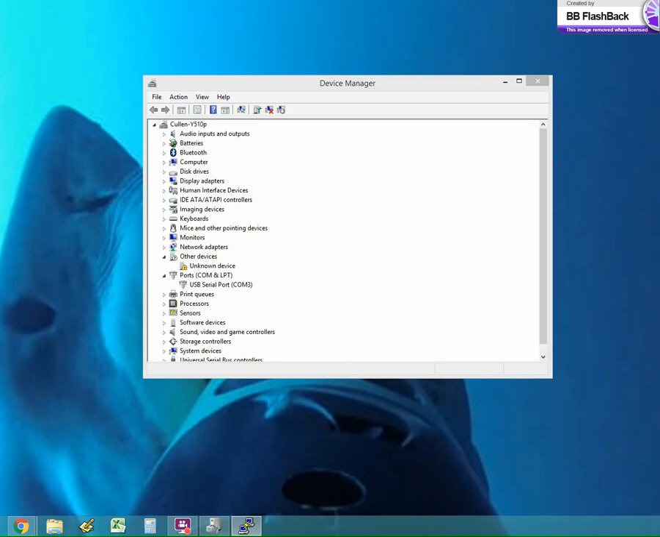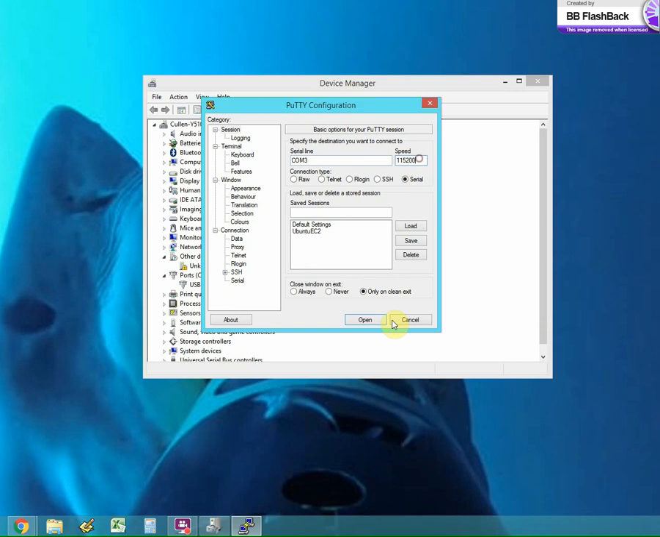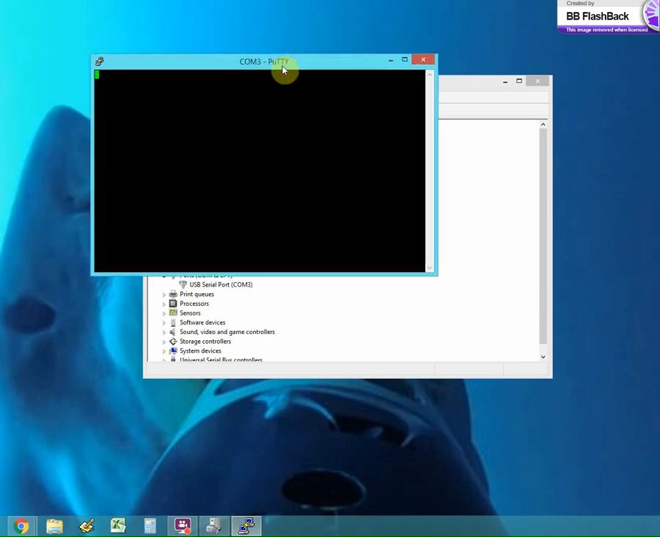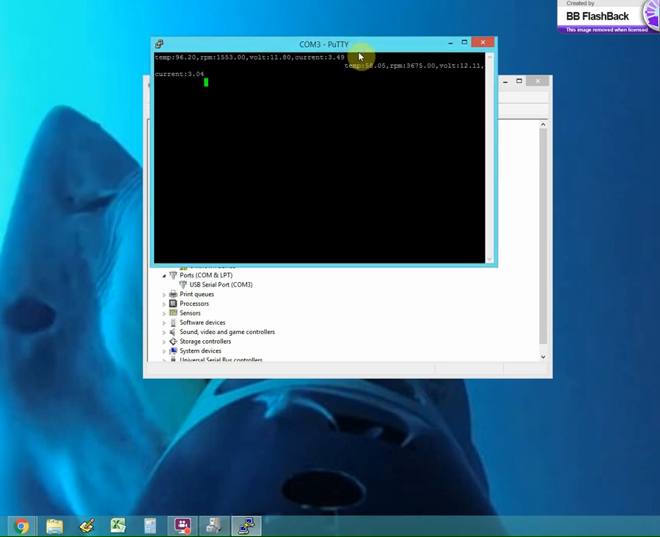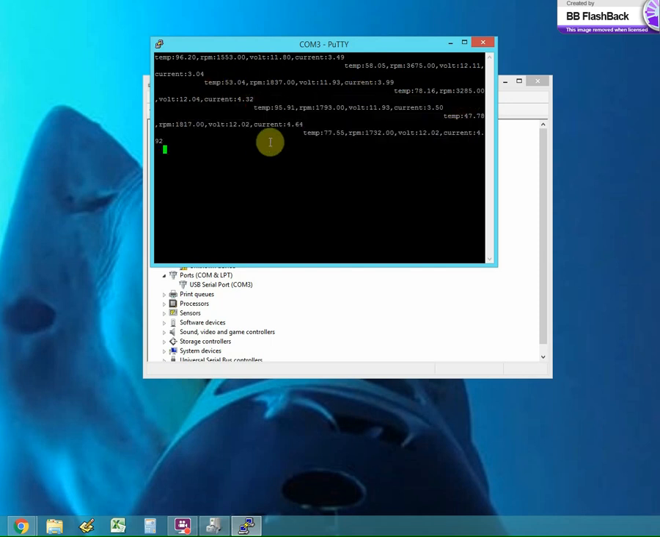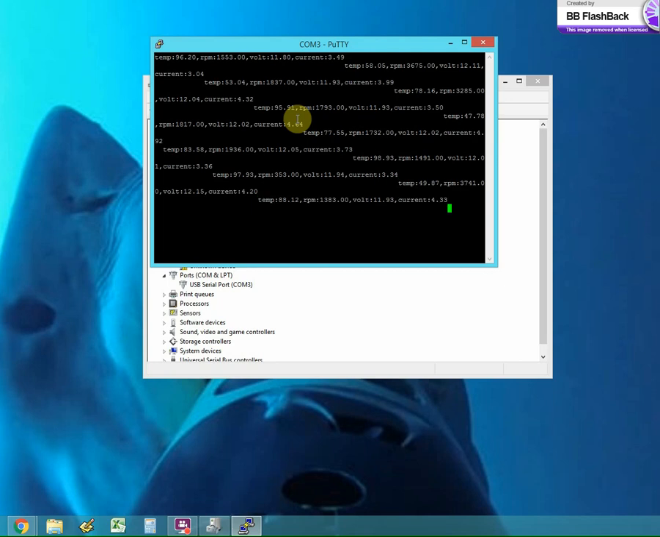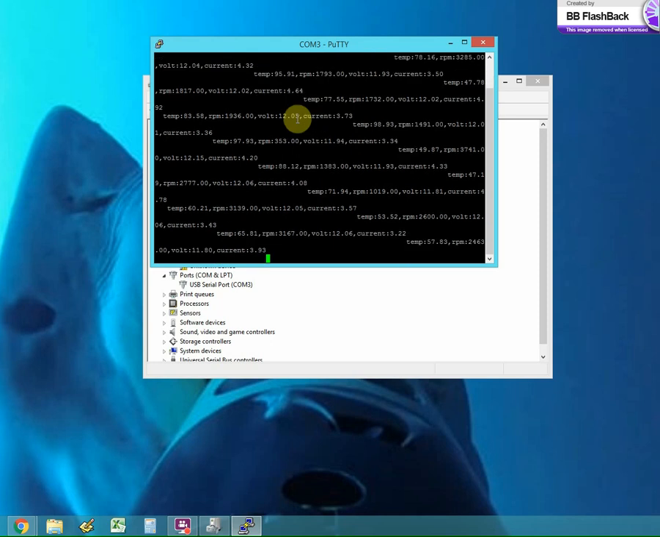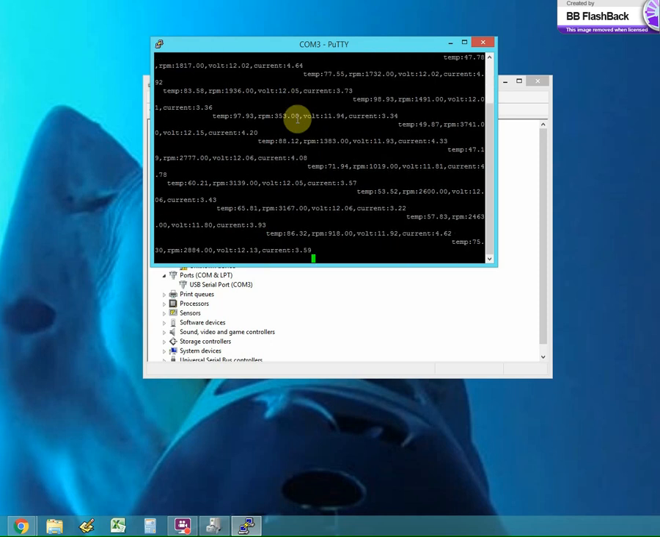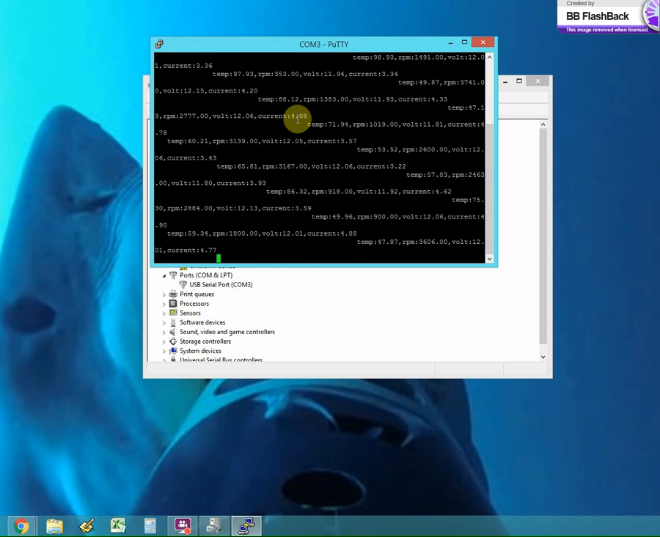So my COM port is COM3, and the baud rate is 115200. That's bits per second. So here's my terminal application. You can see it outputting this string, and it's just generating random numbers for this application, but it could be a temperature sensor or an RPM meter or a voltage divider or a current sensor or anything you can think of outputting this data from your Arduino.